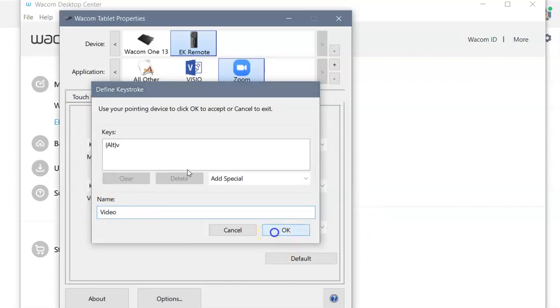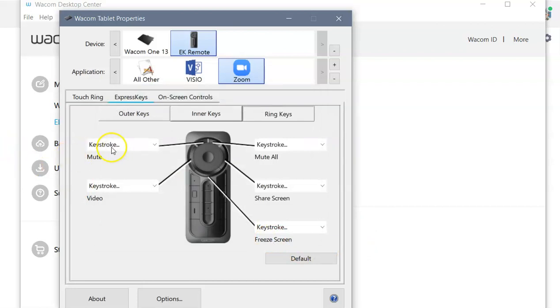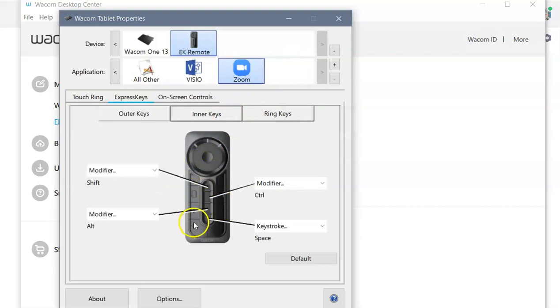Perfect. Done and done. Okay, so now I've got my mute, mute all, share screen, freeze screen, video. I've got those all around the outside rings of my Expresskey remote. My inner keys over here, I'm going to leave those alone for now.